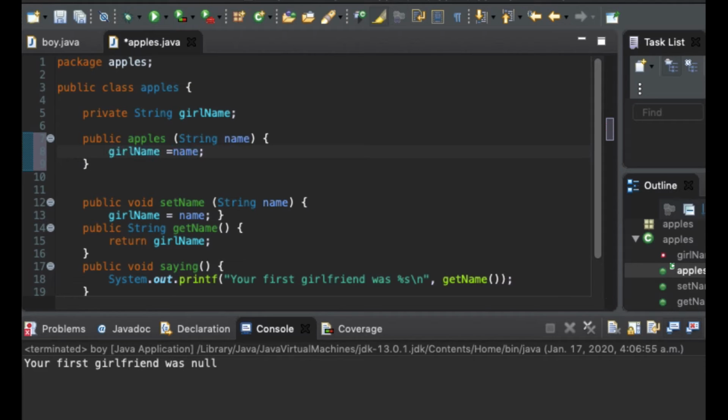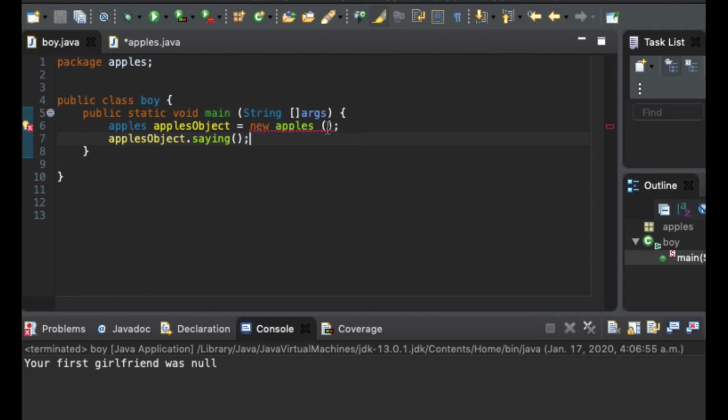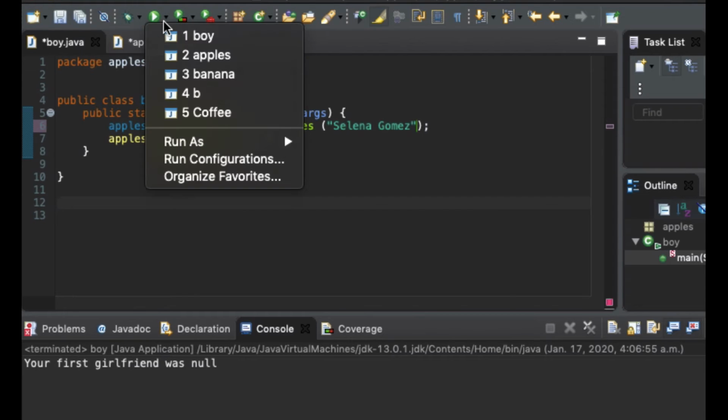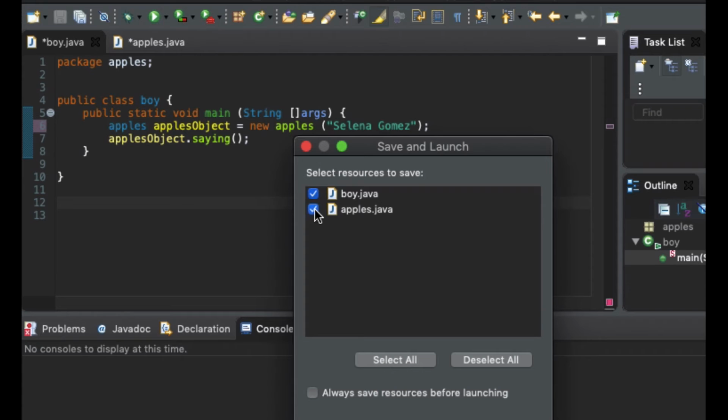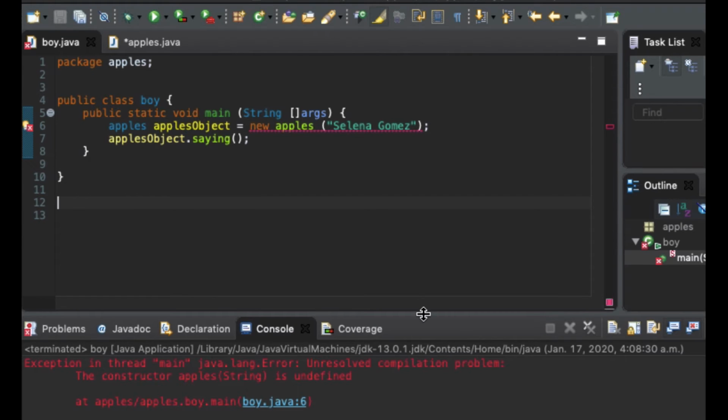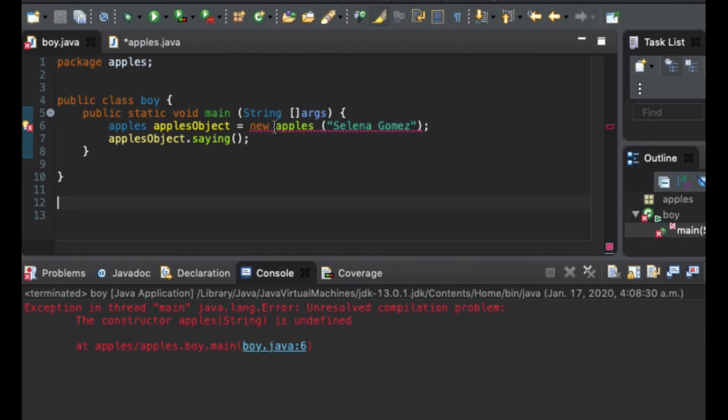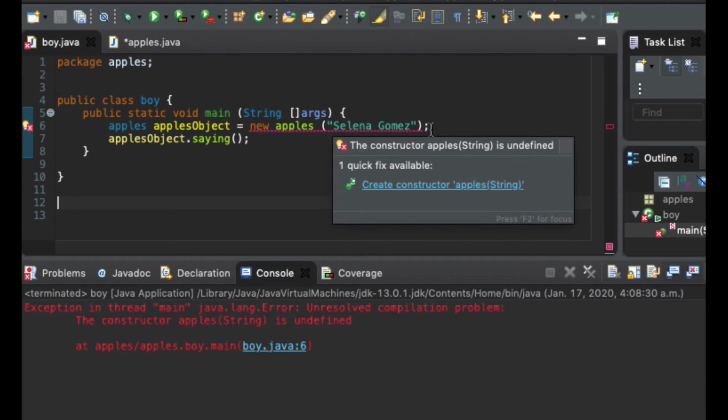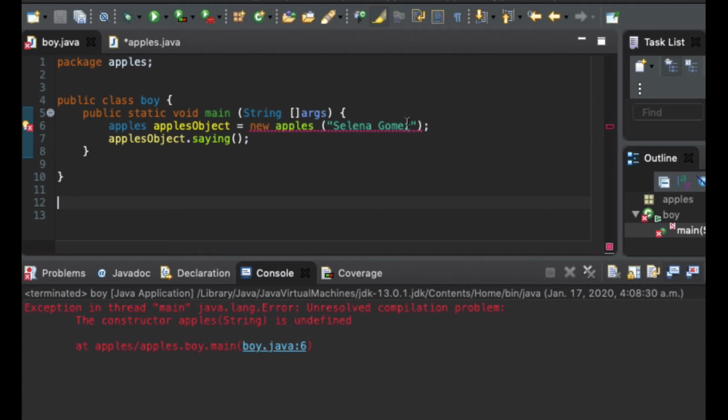Okay, now we got a value. How do we pass this value? We have to use the brackets of the object we created. Inside of this bracket we have to type whatever the girl name we want to print. So let's say Selena Gomez. When I run Boy, it shows an error in this line. Apples object, new Apples, in the bracket Selena Gomez semicolon, and then apples object dot saying.